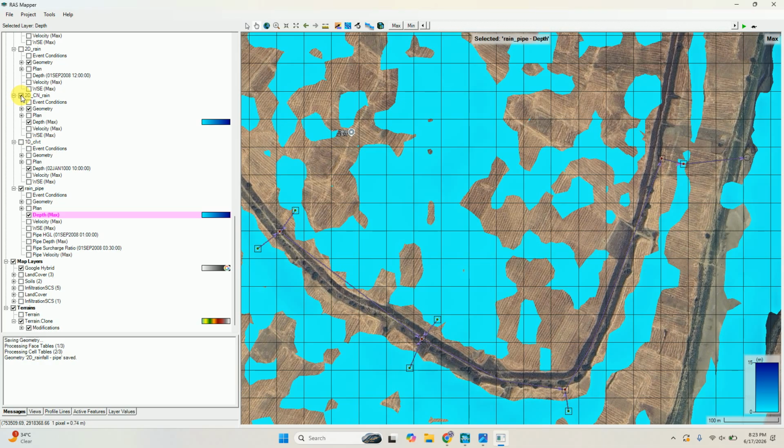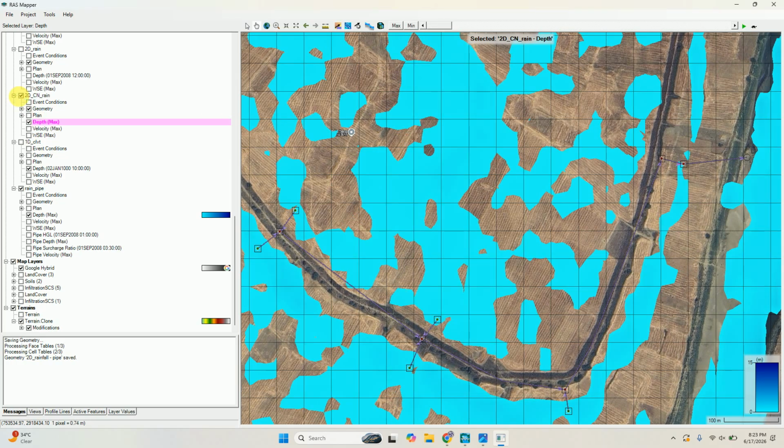You can see the depth is more, and the inundated area is also more, when the pipe is not allocated, in this one. You will see the difference. So the pipe is working here. It is transferring water from here to the river.